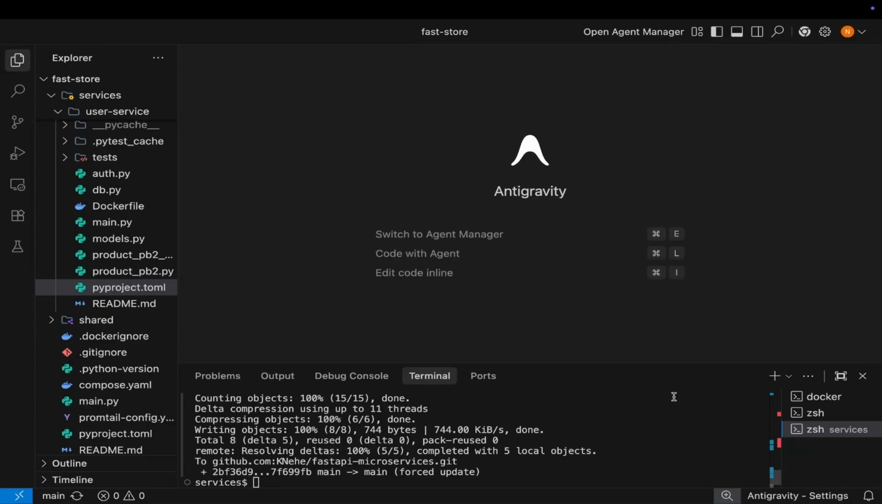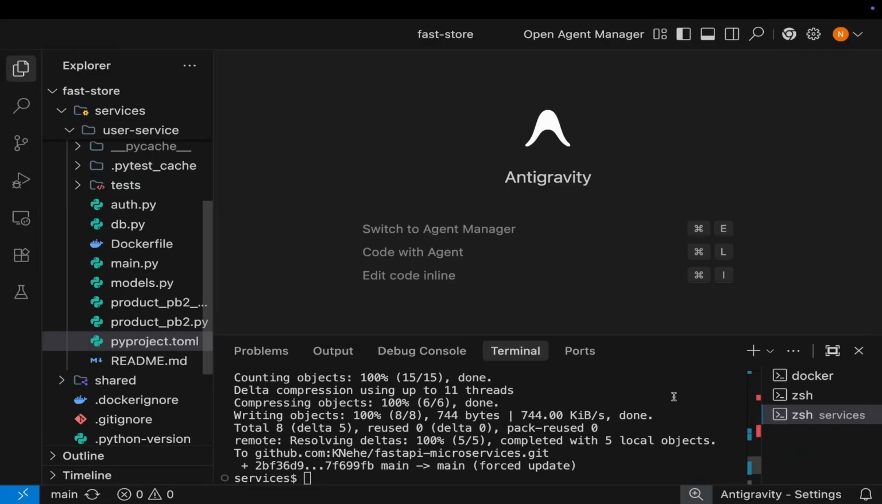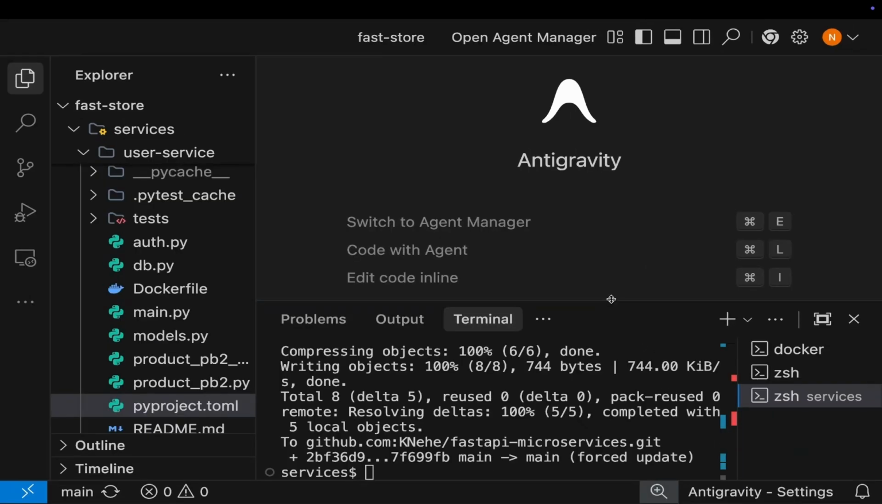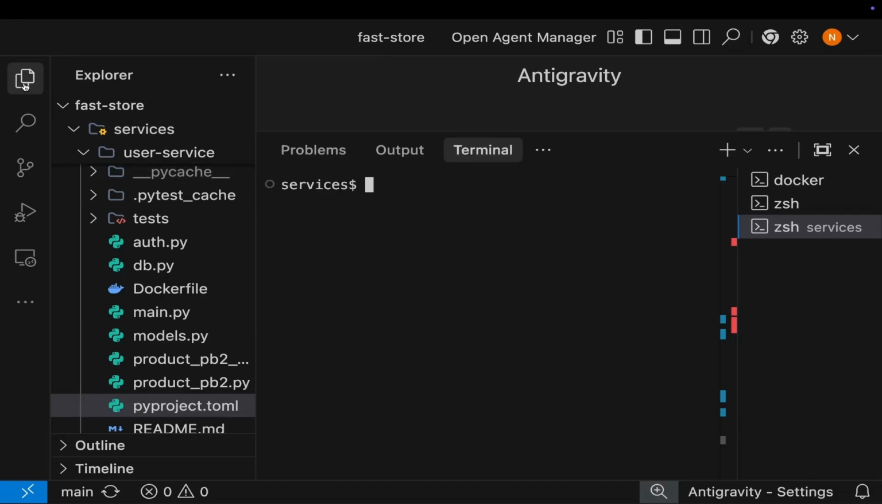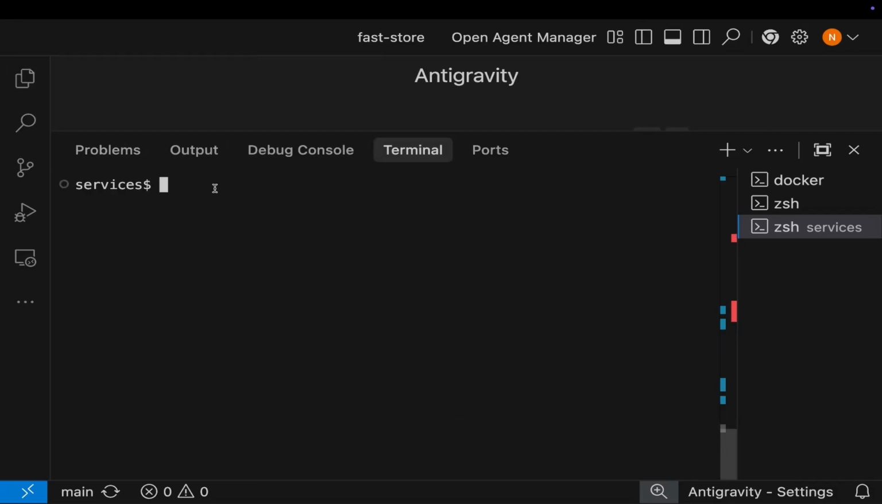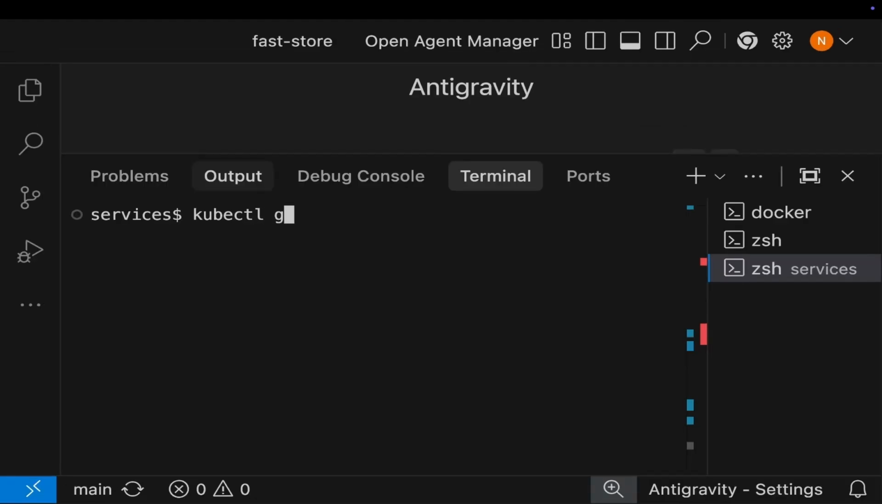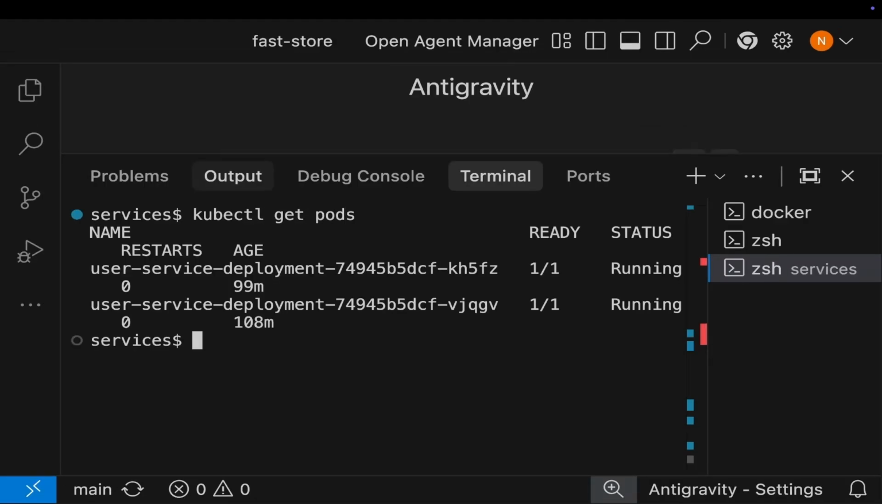Let's look at our cluster. If we run kubectl get pods, we shall see exactly two instances of our user service running. So let me expand this and pull up the terminal, clear it, so we can see what we want to do. So I'll say kubectl get pods. Okay, so you see we have two instances of our user service running.